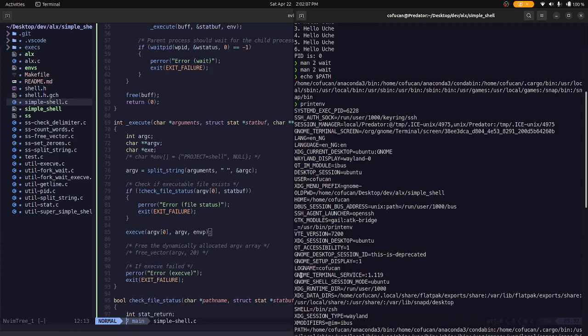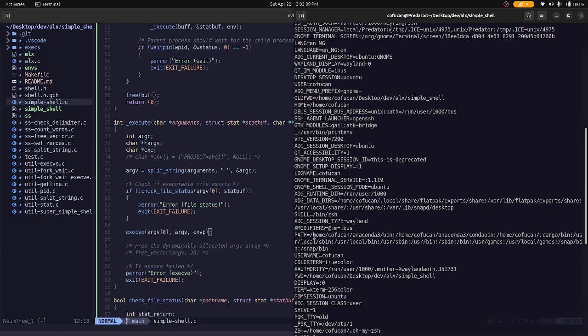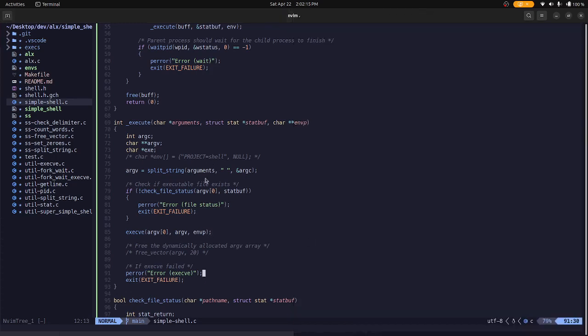There's somewhere you see path. A variable and a value. Yes, a variable and a value. So now these variables, all these things here, I can pass it into my execve function. Now how do I get this?